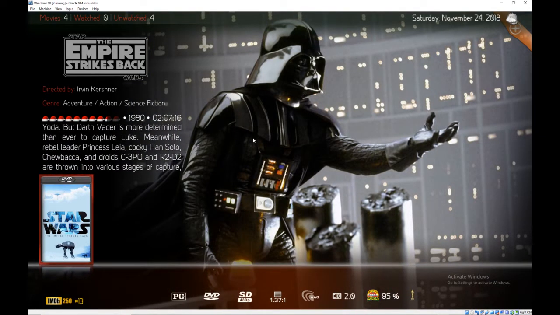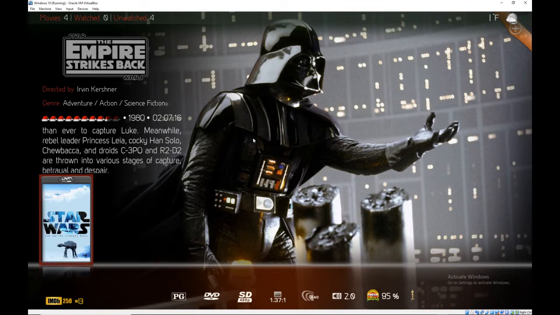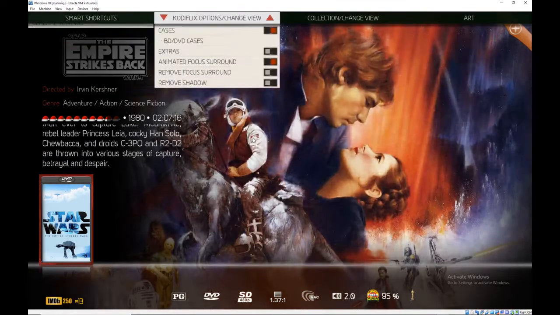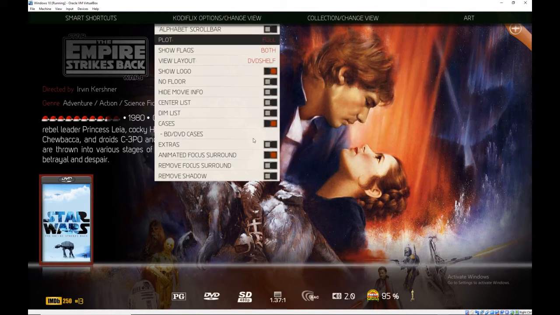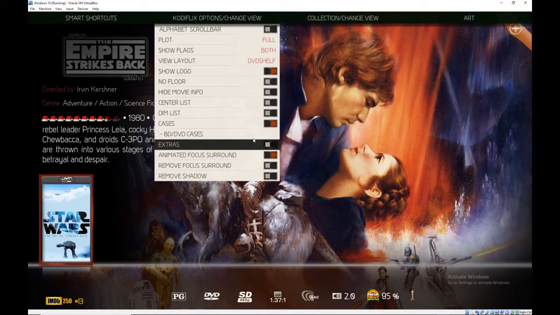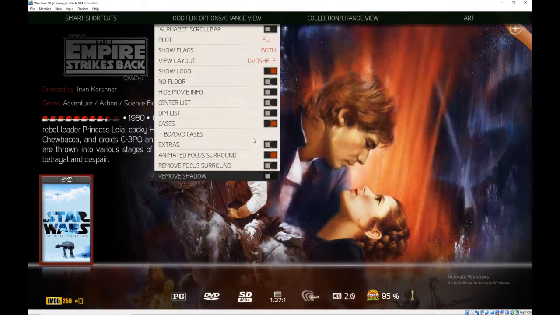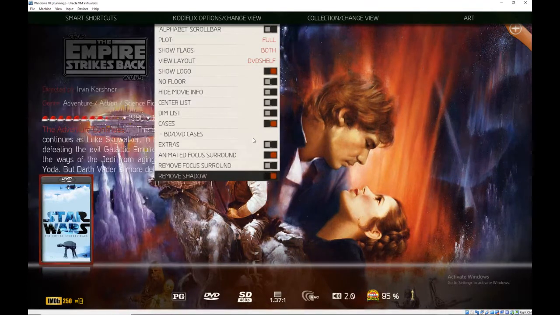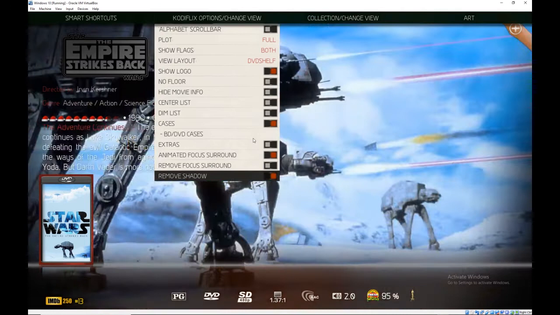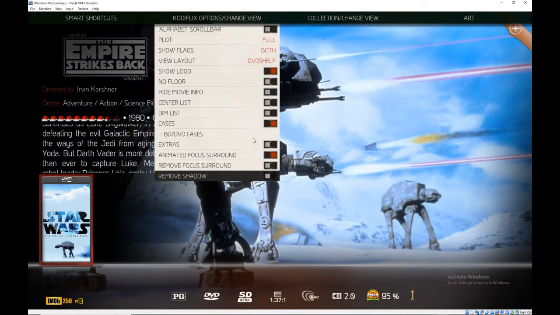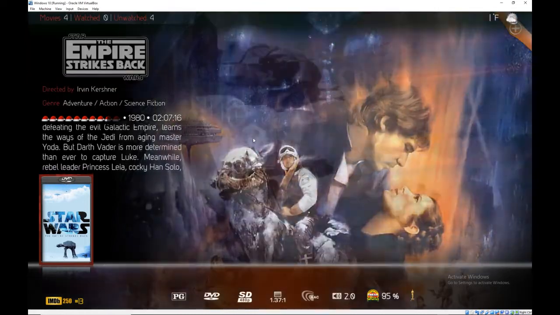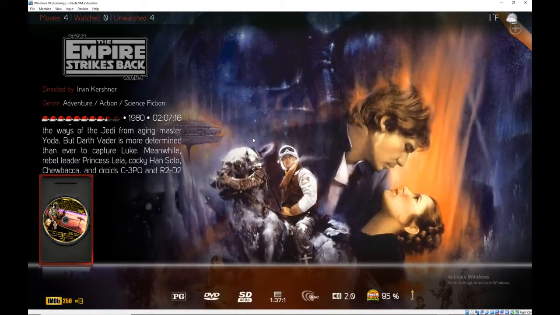I added this shadow image, and I also added a radio button up here under the Codiflix options. You'll see at the bottom you have a remove shadow button now. If you turn that on, it will of course go away. So a little control to that. If you don't want that shadow there, you can just turn it off. But I do like that shadow. You can see the movie info a lot better now.